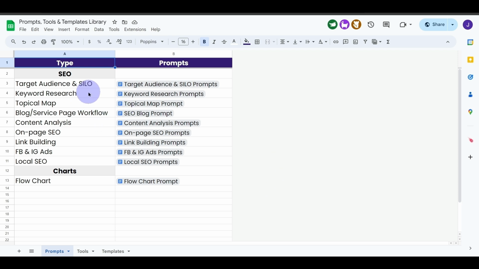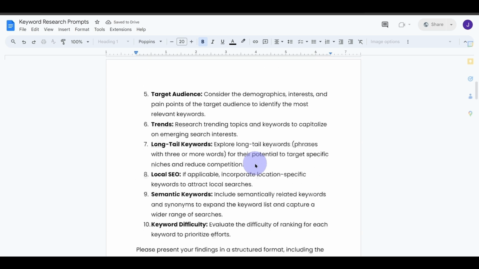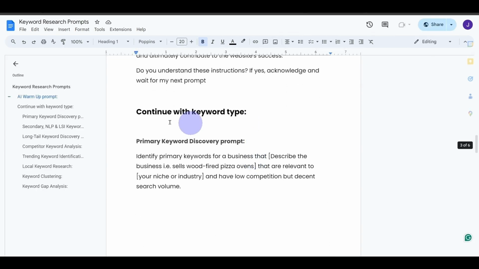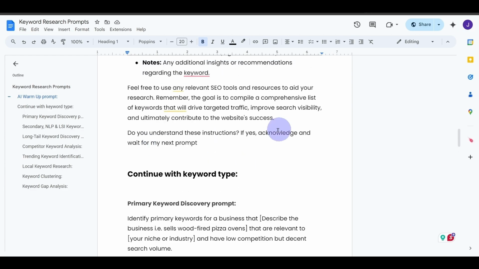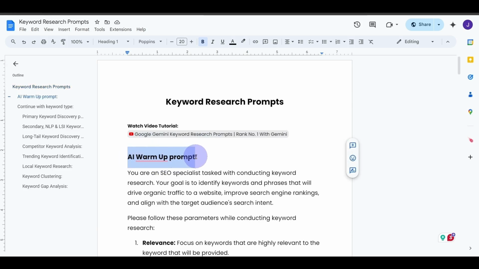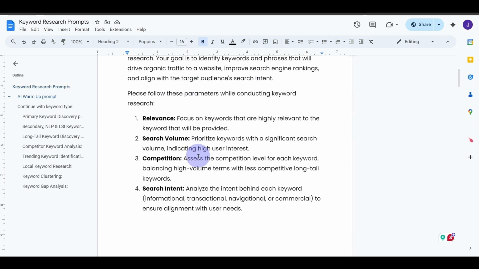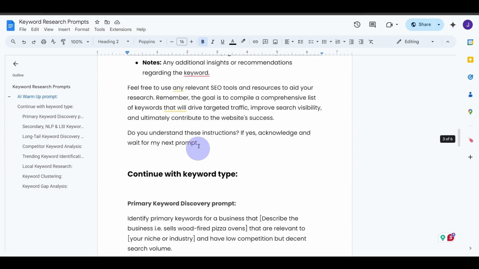For this video, we'll be getting started with the keyword research prompt, okay? So you just click on this, come to the keyword research prompt, and you'll see that we have this huge prompt over here and some additional prompts as well. Initially, this is the AI warm-up prompt. We are warming up the AI, telling it how to behave, what type of information we need, and what factors to keep in mind when it's doing the keyword research, finding those keywords for us. So it's very important for us to do that.